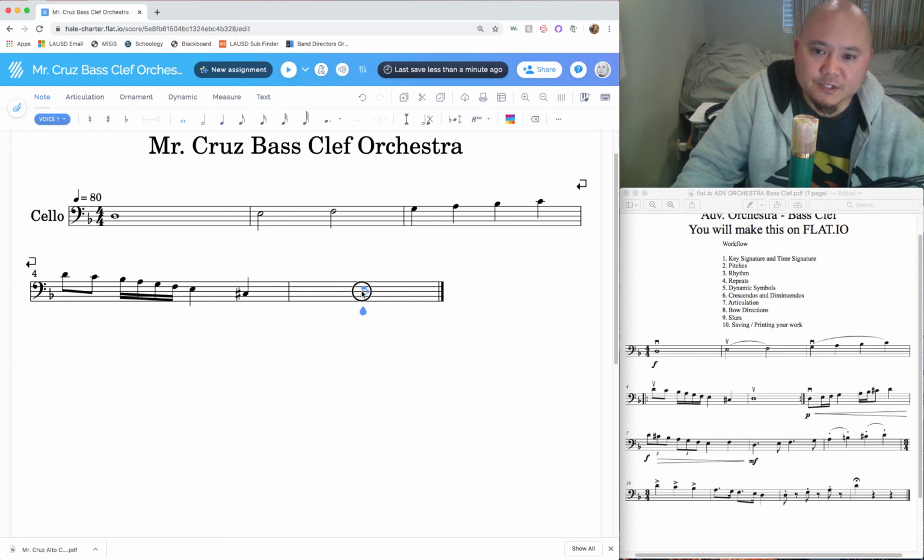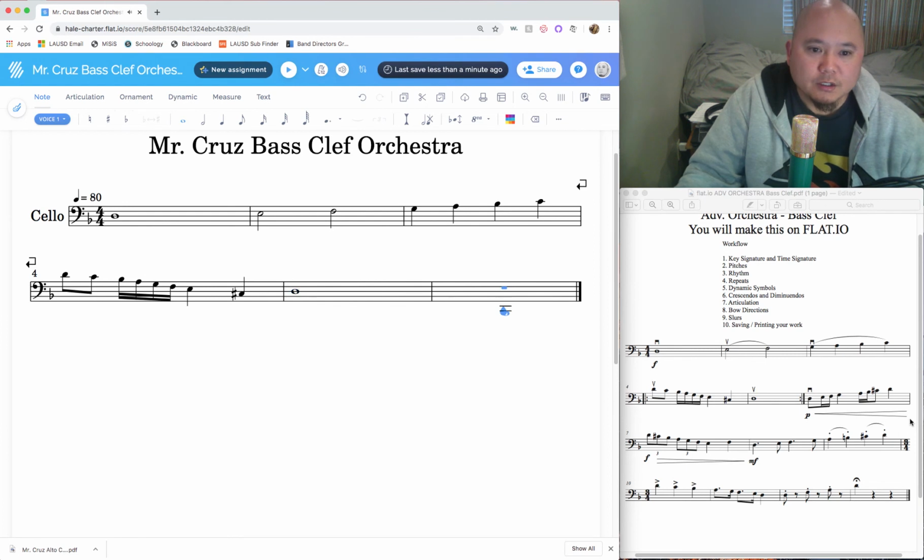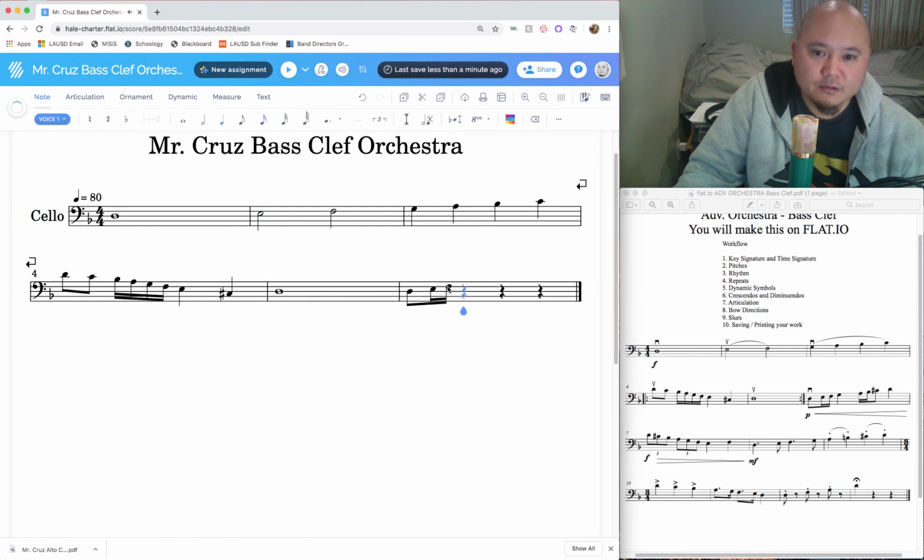I'm going to put the D in there. Okay. Next measure is an 8th note followed by 2/16. So I'm going to click 8th note, D, 2/16 notes, E and F, quarter note G, 2/16 notes followed by 8th note, that's A, B flat, C sharp.